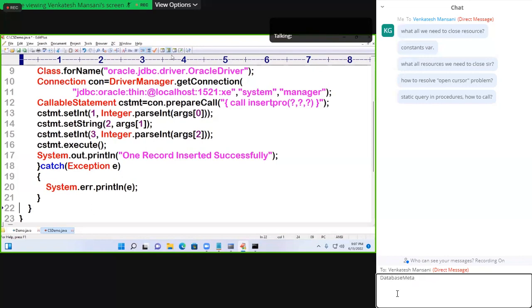Metadata means data about data. Vishnu Sagar. We'll see the continuation tomorrow. Database metadata example: it is nothing, you just call the methods. Inside the interface, methods are there, you can call them. We'll get it. Okay, we'll see tomorrow.